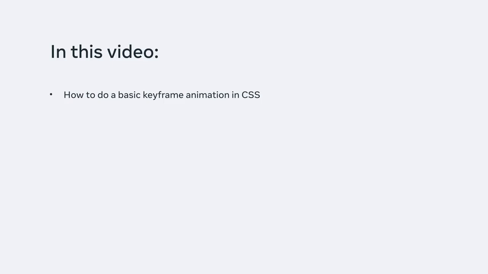Previously, you learned how to animate a bouncing ball using the HTML canvas element and JavaScript. This time, you'll learn how to create the same animation using CSS.